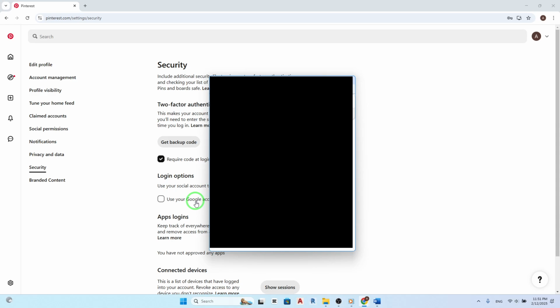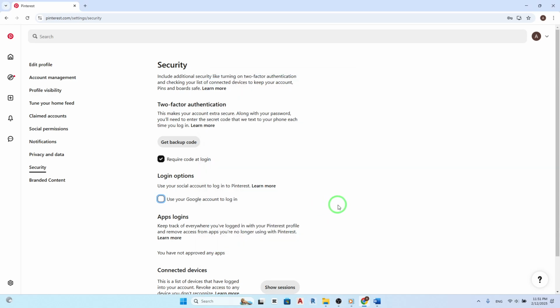Once you enable this feature, you will be prompted to choose your Google account. If you're already logged into multiple Google accounts, select the one you wish to use for Pinterest. After selecting your account, confirm this step by following any additional prompts that may appear. And that's it. You've successfully linked your Google account to Pinterest.